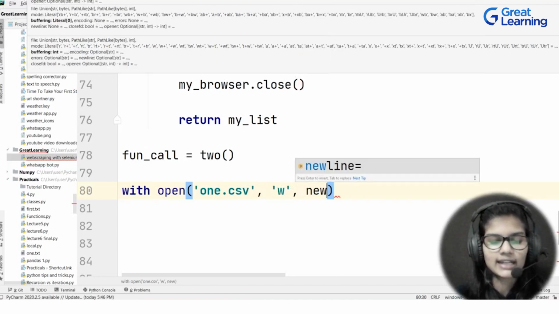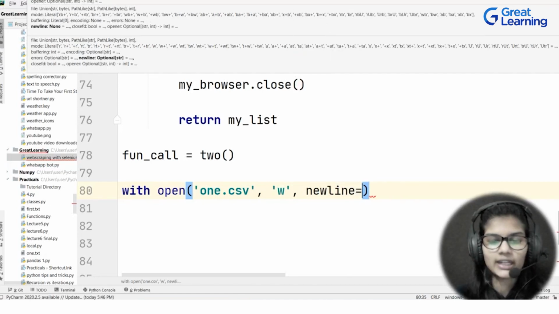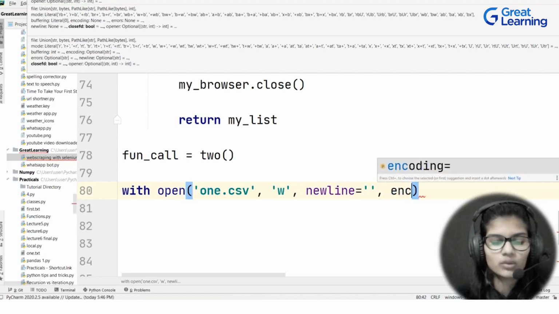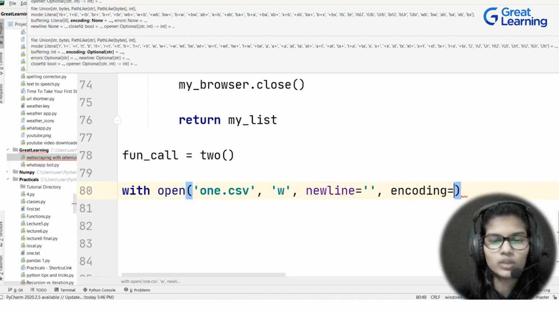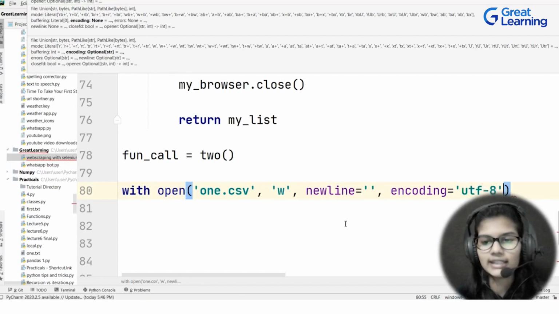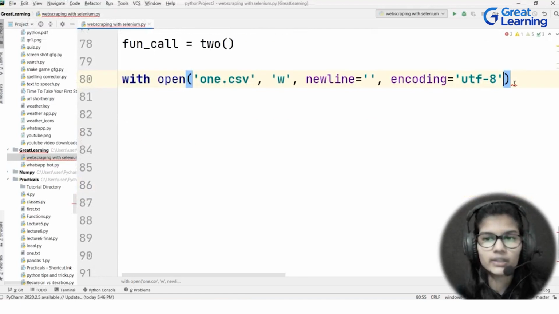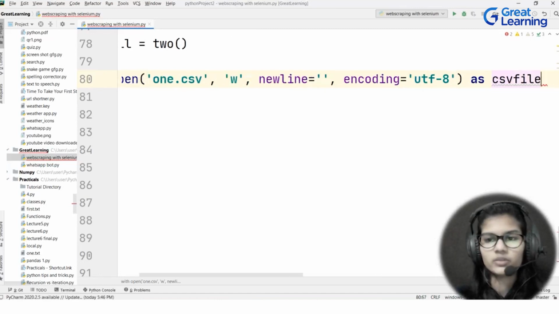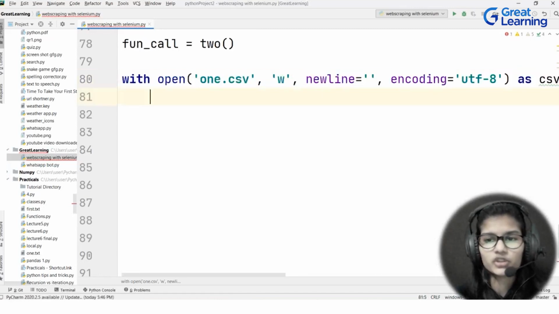Putting a comma, and I want the things to appear in new lines, so I'm using the newline parameter. And what encoding do you want here? The encoding which I want is UTF-8. So that is again mentioned here at this place. Now after this, as csv_file, because that's a CSV file, I just need to put that as well here. All of the things are being set up.